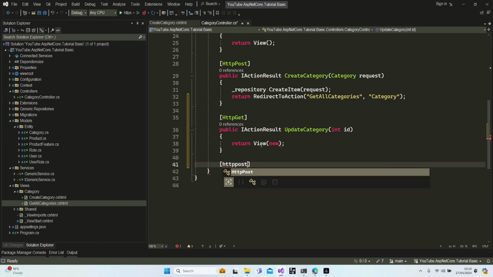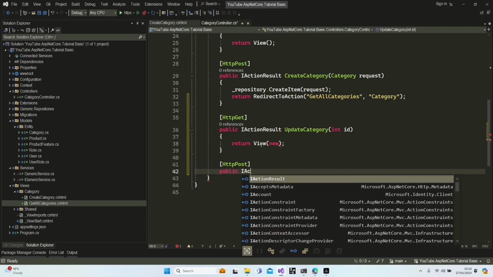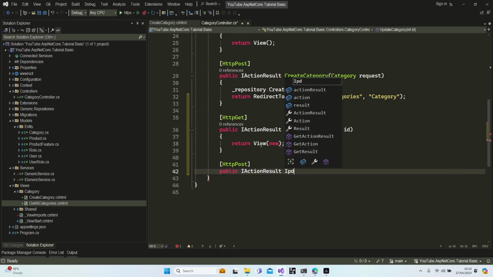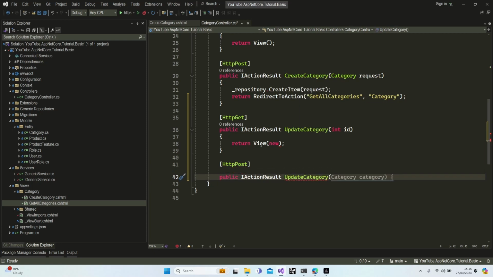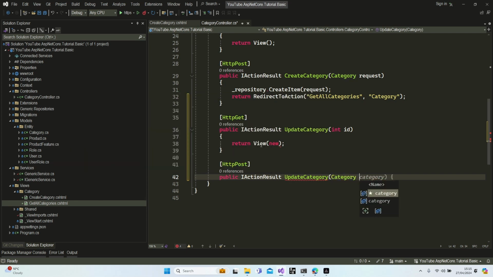HTTP post, public IActionResult UpdateCategory. Where is the update? Oops, category request.